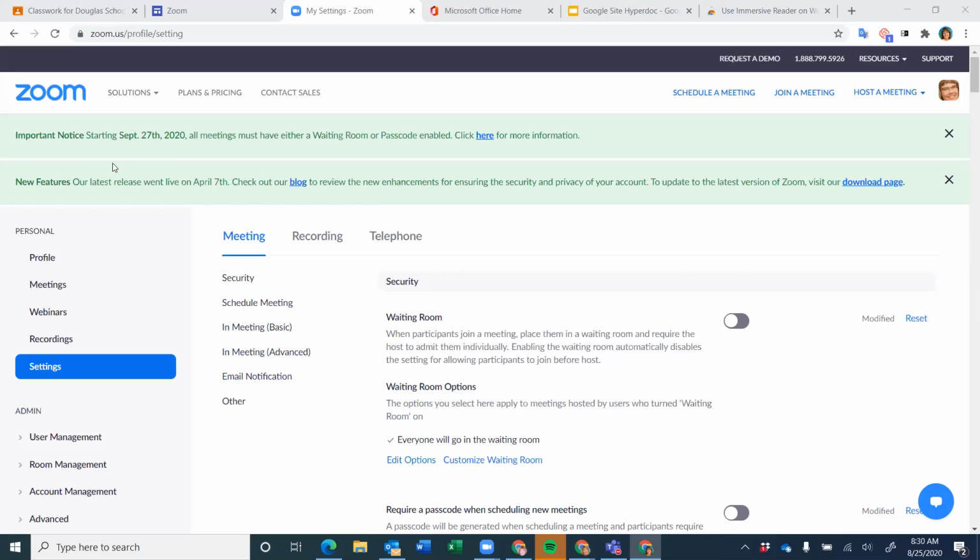So you're going to notice, if you have an education account already or a free account, you were defaulted to a waiting room and a passcode. After September 27th, that applies to all accounts. Right now I have an education account that I don't use; I have lots of accounts. After September 27th, you will either have a waiting room or a passcode enabled. We will look at both of those, and really they are awesome. They're an awesome resource for everything.